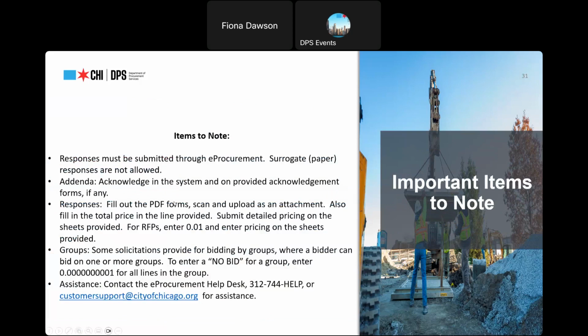Responses must be submitted through eProcurement. Surrogate or paper responses are not allowed. Addenda have to be acknowledged in the system and provided acknowledgement forms, if any. Fill out the PDF forms, scan and upload as an attachment. Also, remember that you have to fill in the total price in the line provided. Submit detailed pricing on the sheets provided. And for RFPs, you would enter 0.01 and enter the pricing on the sheets provided.